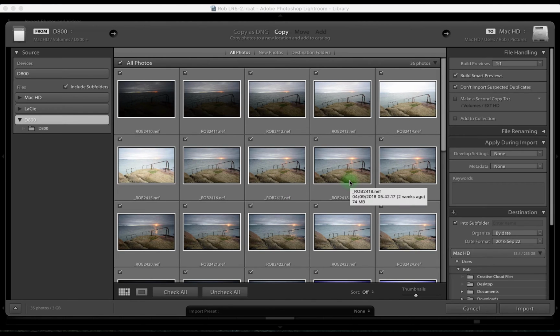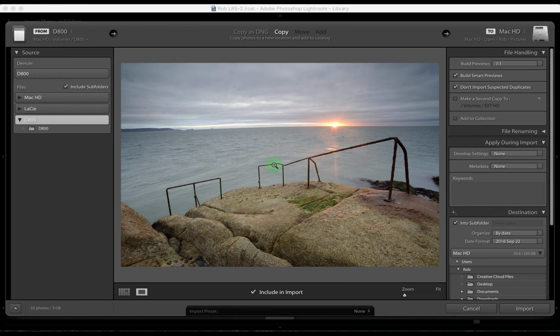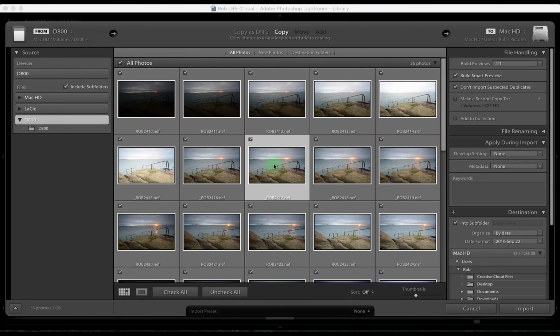So there's a couple of other things you can do in here. You see there's options for check all, uncheck all. You got grid and loop views. That's just, grid is what you see here, and loop is if you want to see a single photo. Instead of clicking down here, you can also just double click on any photo and it'll show you the loop view. And if you tap G, it will go back to grid, or you can click down here.